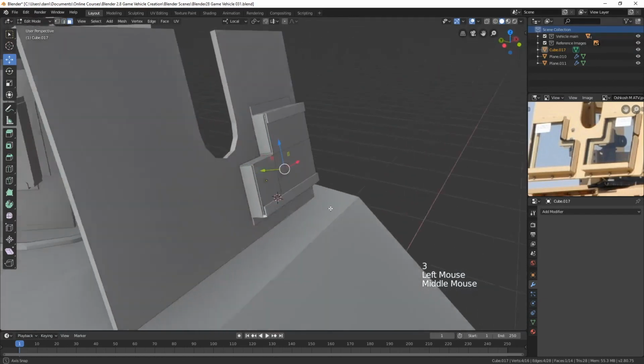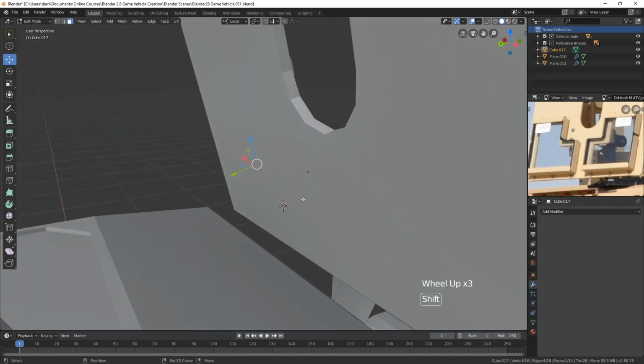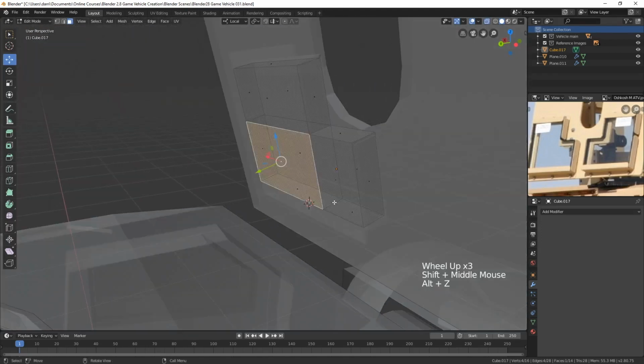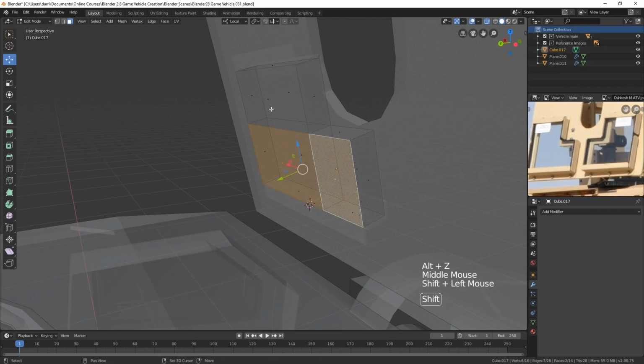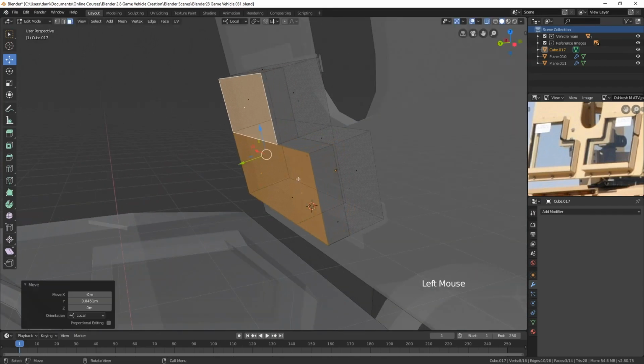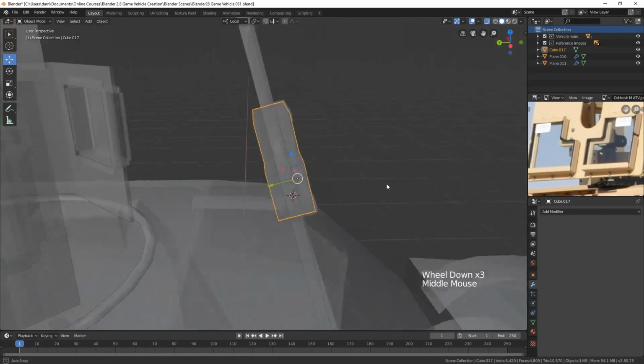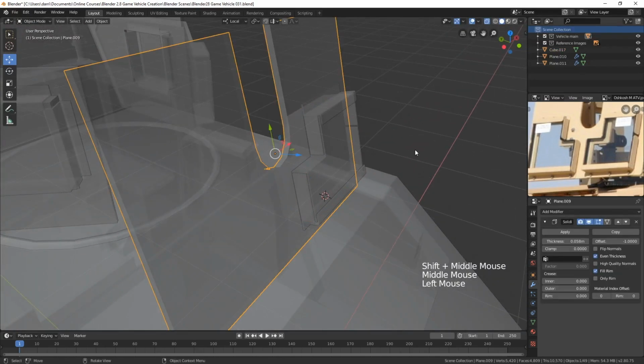select that back face. Oh, it looks like it has several back faces. So let's press Alt Z so we can see through it. Select those back faces and then let's just pull this through. Now we can go ahead and use the Boolean modifier to cut this hole. So let's select the panel here.